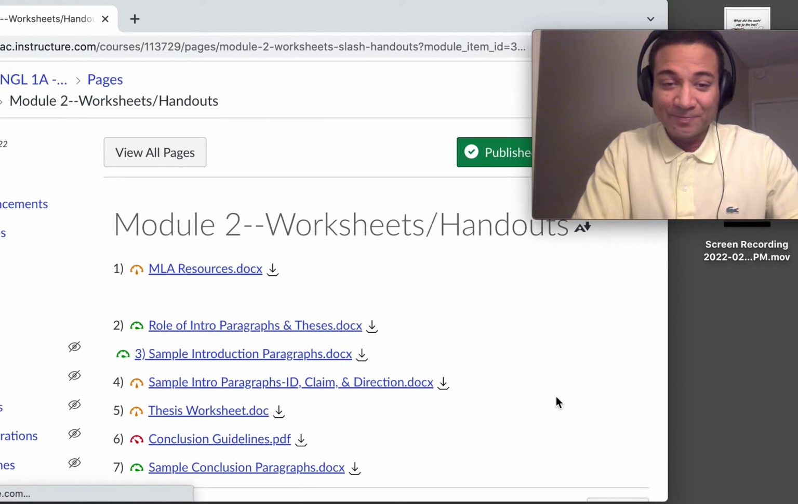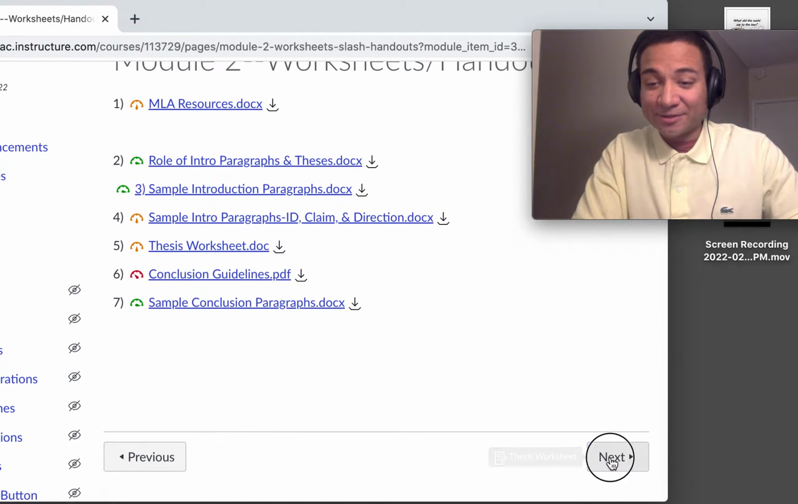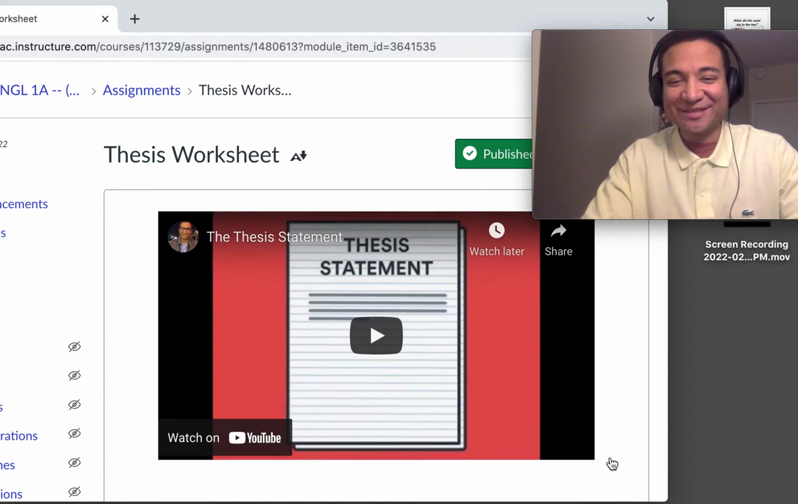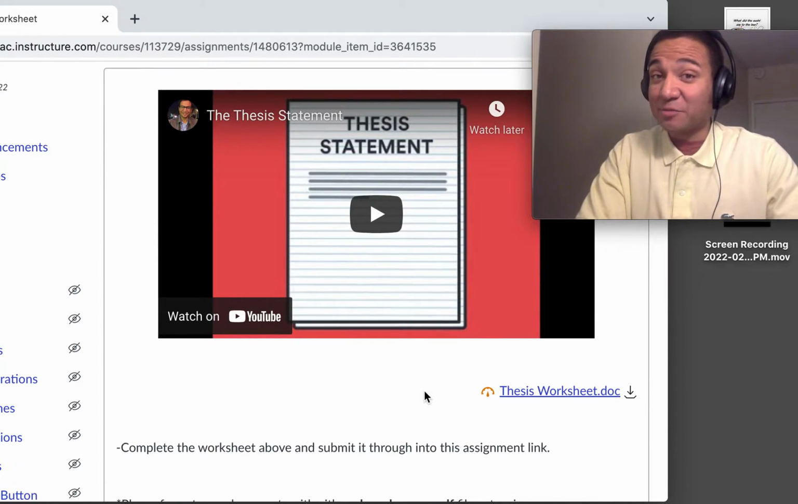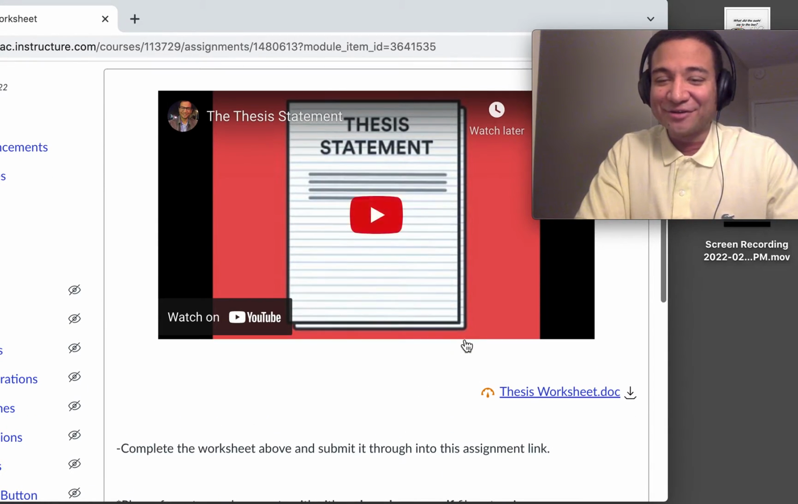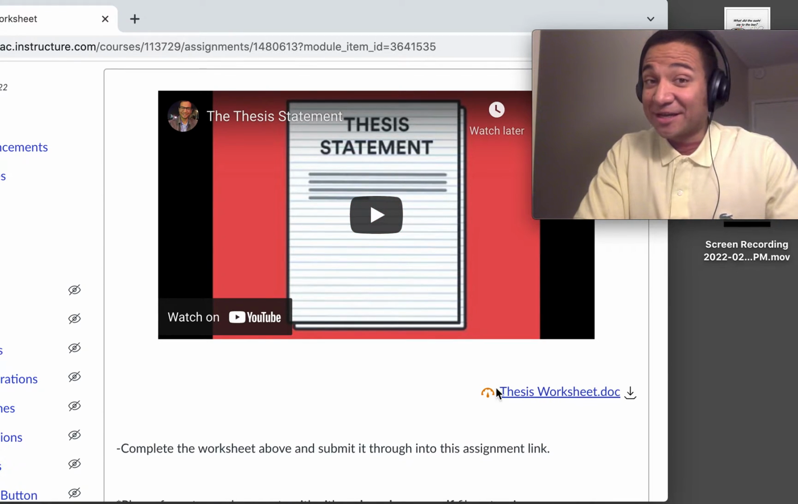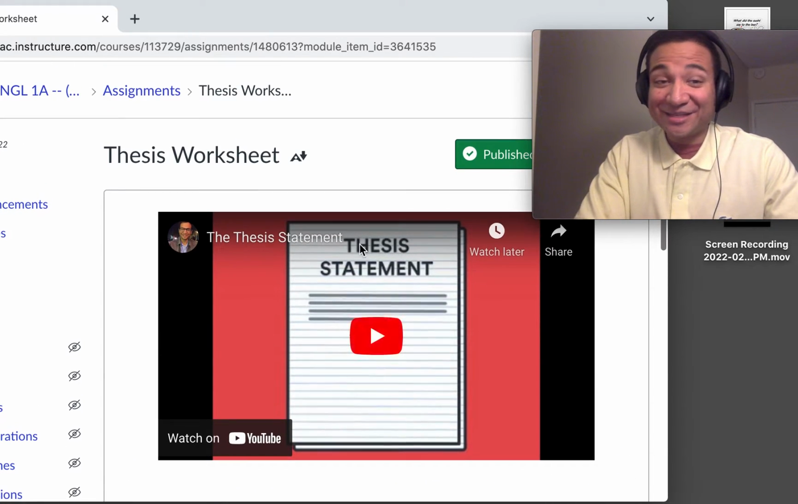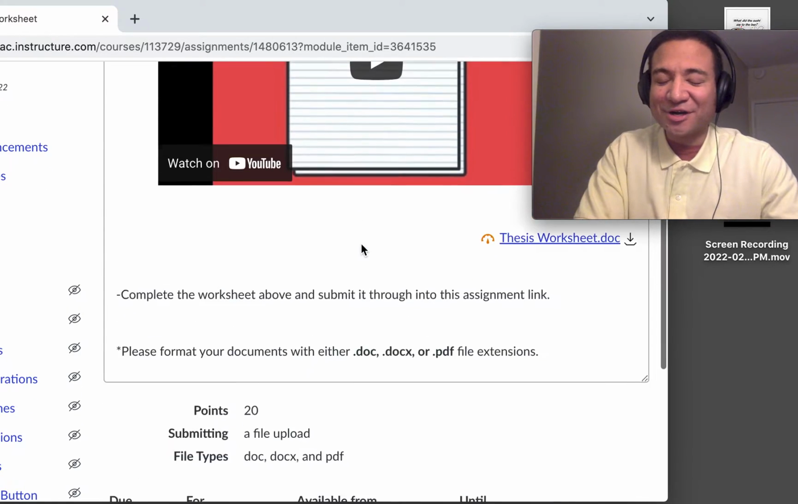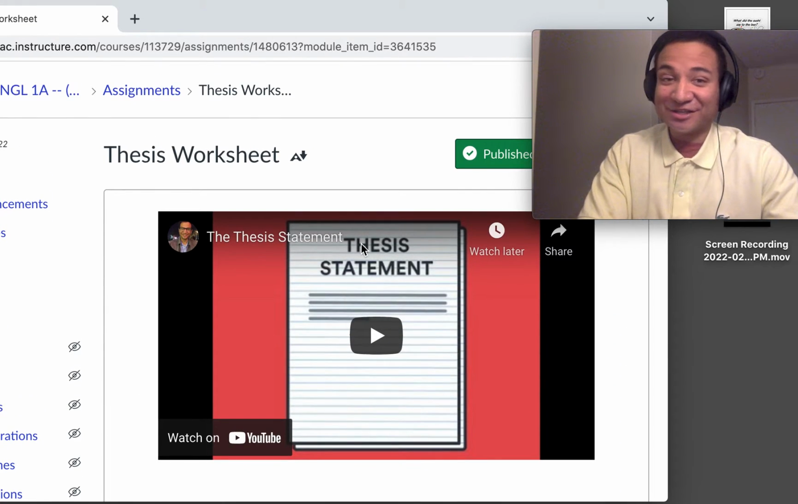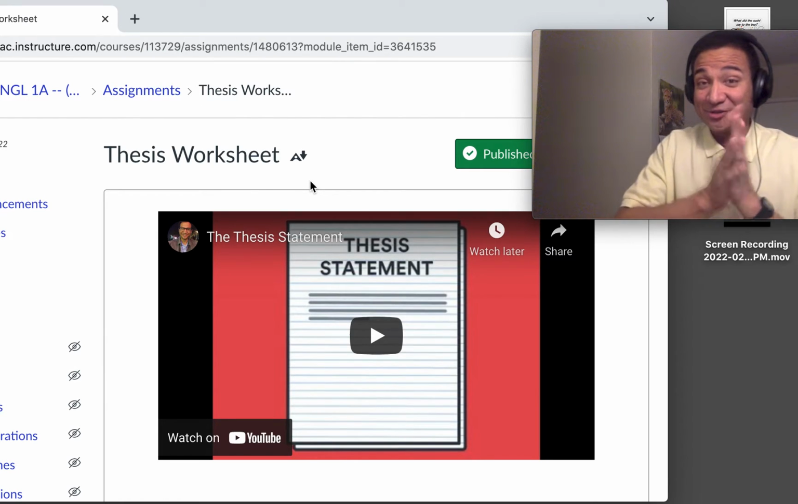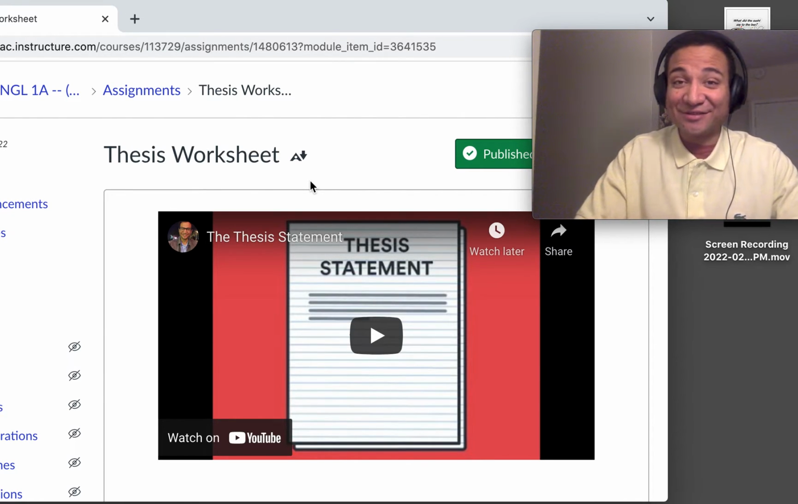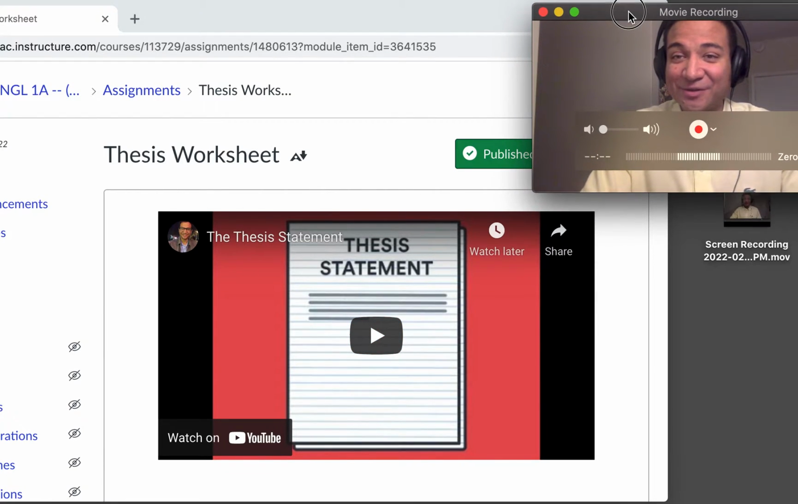And here we have our handouts, which actually, I think I'm going to erase that page because I have all of our assignments here in each respective section of our module. So the first thing we're going to start with is a thesis. That's a super important part, as you're going to discover in this video. It's an important part of academic essay writing. So go ahead and check that out.